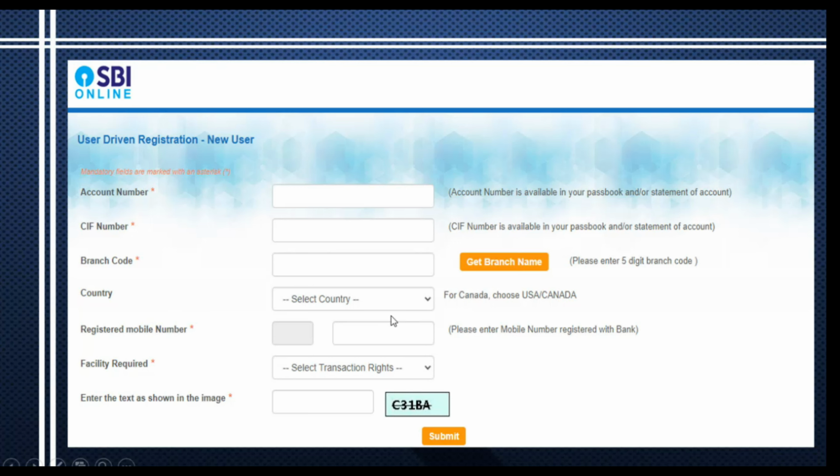Country, you'll have to select your country of residence. That is, for us it is India. We will select India, and as soon as we select India, this particular box will be populated with the country code, that is +91. Thereafter, you will have to mention the registered mobile number in this box, which is registered with the bank.